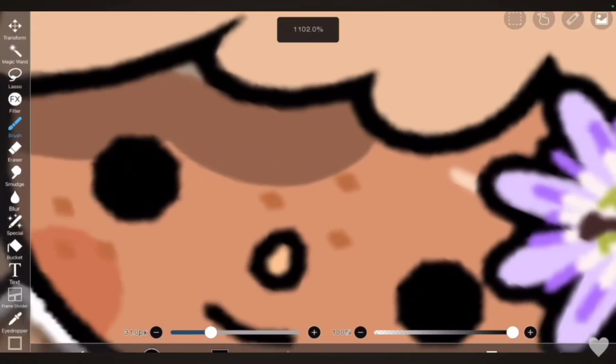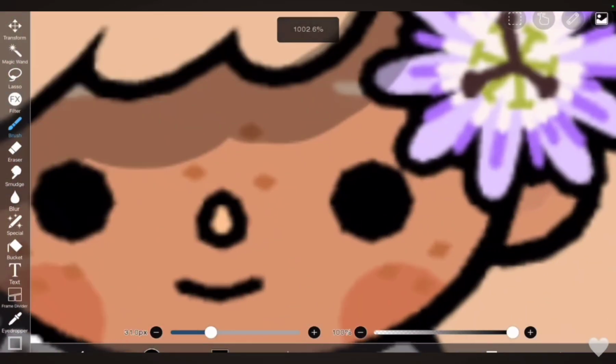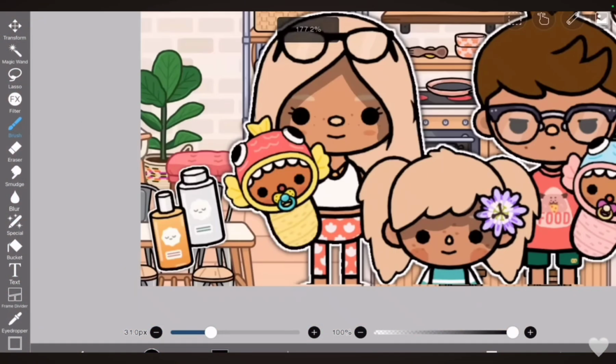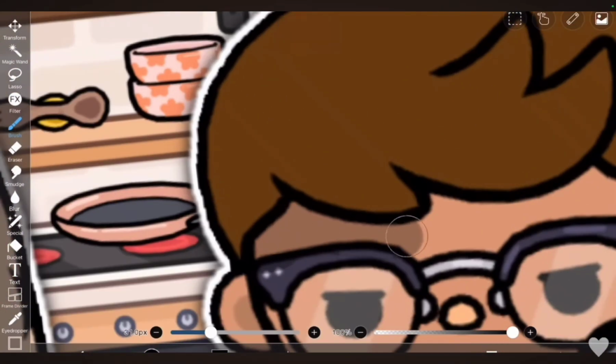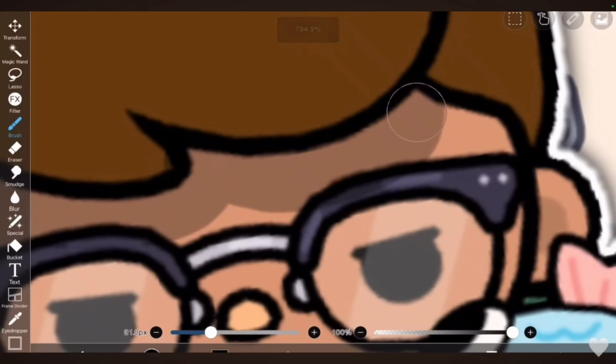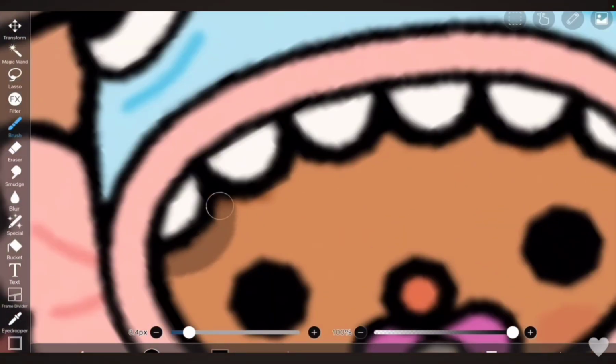And then just do like this. I think adding shadows makes it much better, in my opinion. But obviously, if you don't want to add it, you don't need to. Just makes it really cute.